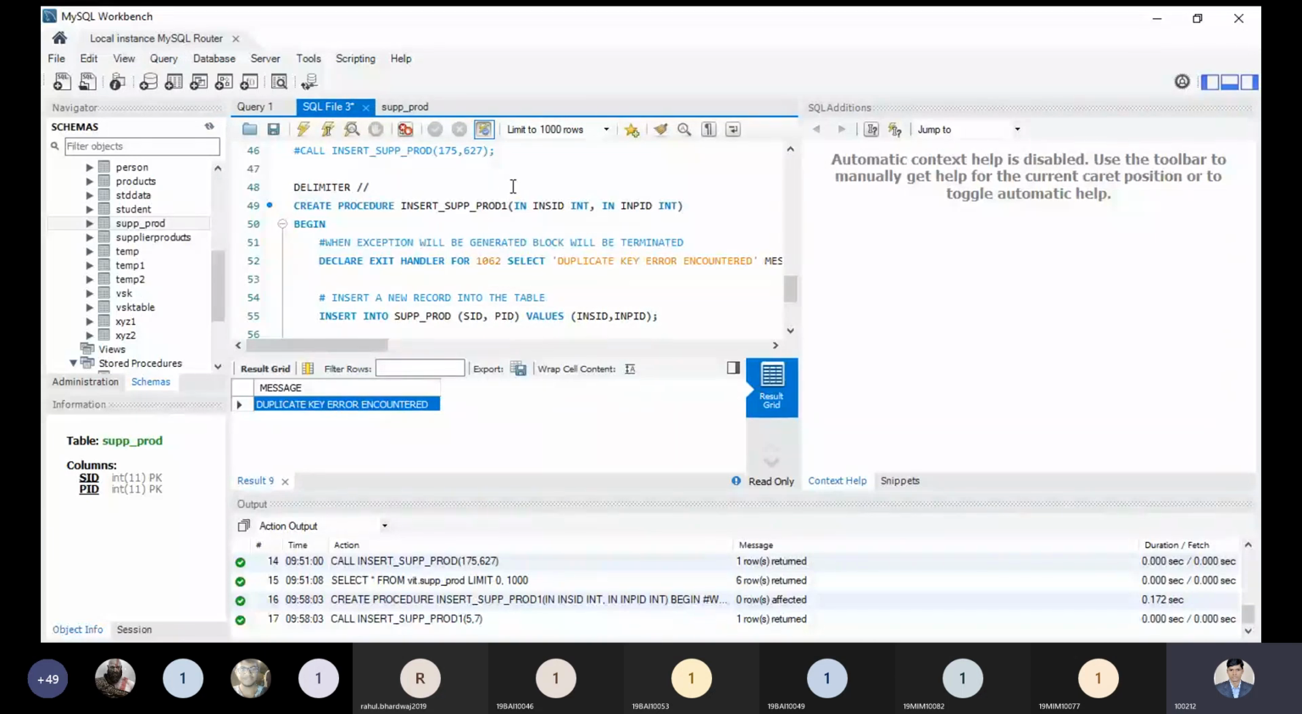If you do not want to generate an exception from the part, then you can definitely display a message like this one. So after inserting, it is found that the record is already available. Now what happened at that time? The exception is caught by this handler, that is the declare exit handler 1062, and it will display the message duplicate key error encountered. If we are not displaying anything over here, then it's optional.